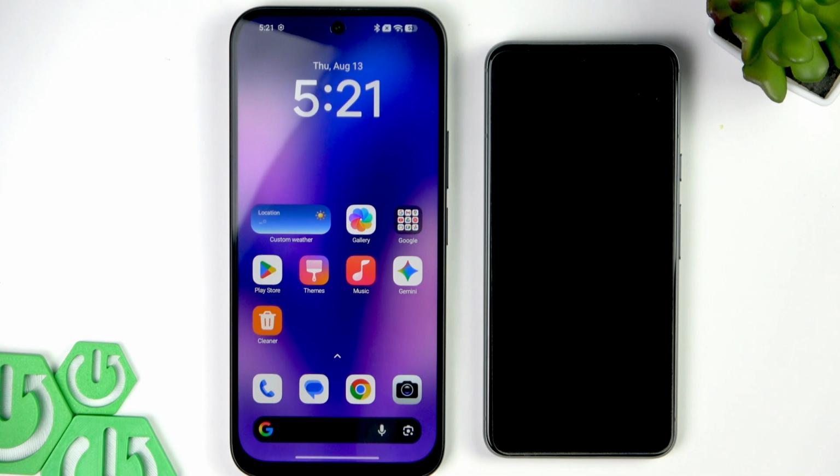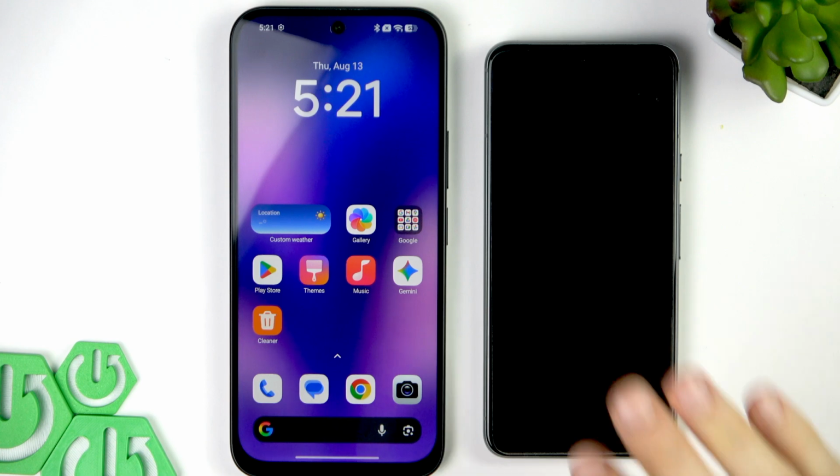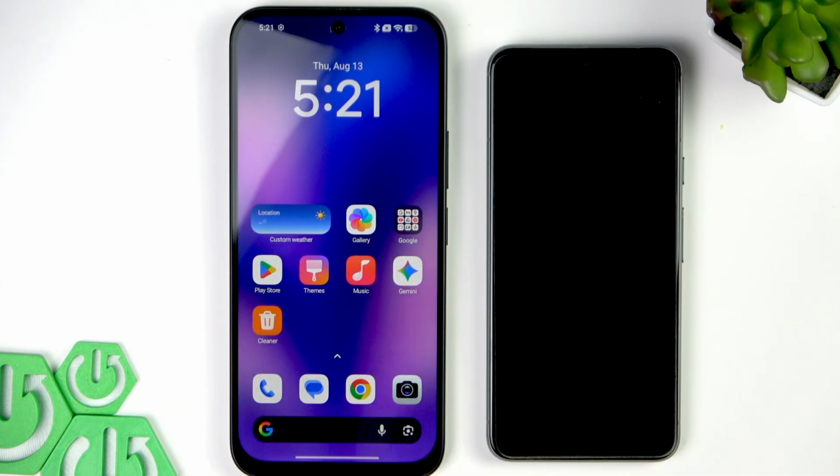Welcome. In this video, I will show you how to transfer data from your old phone to your Redmi 17.